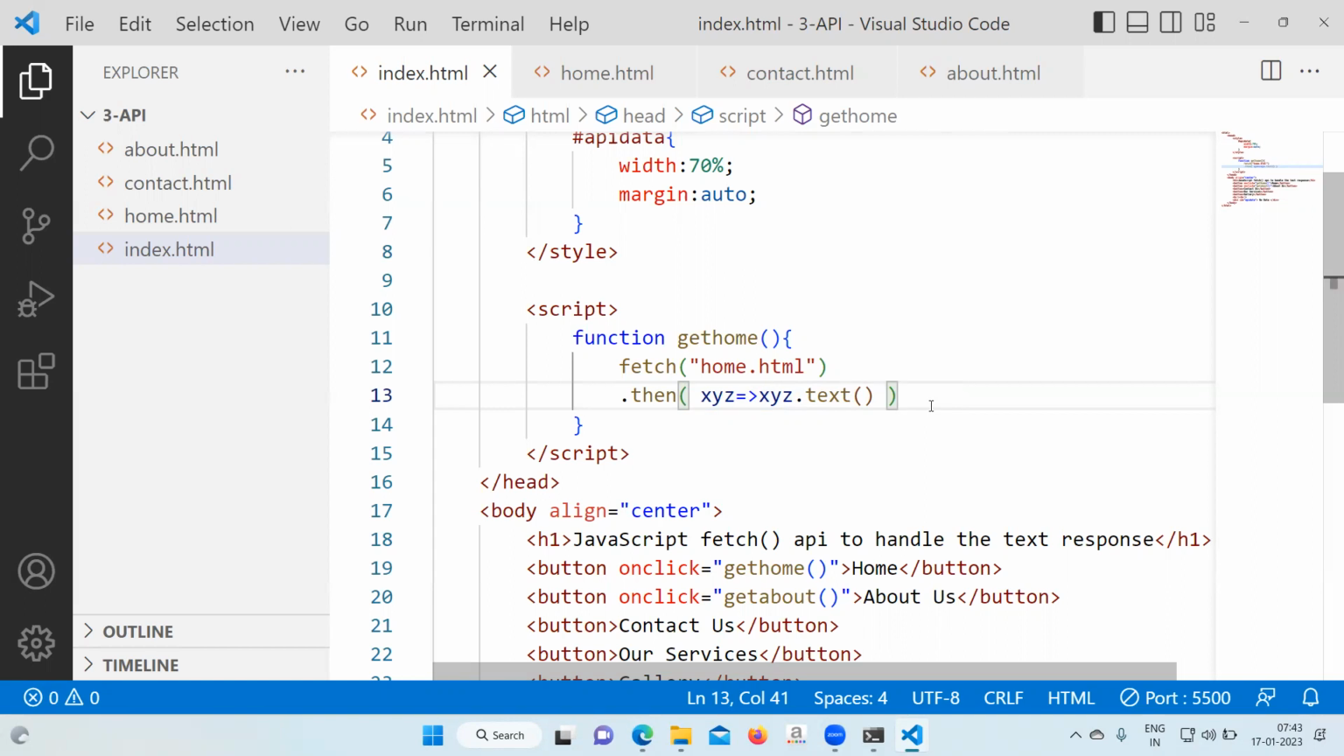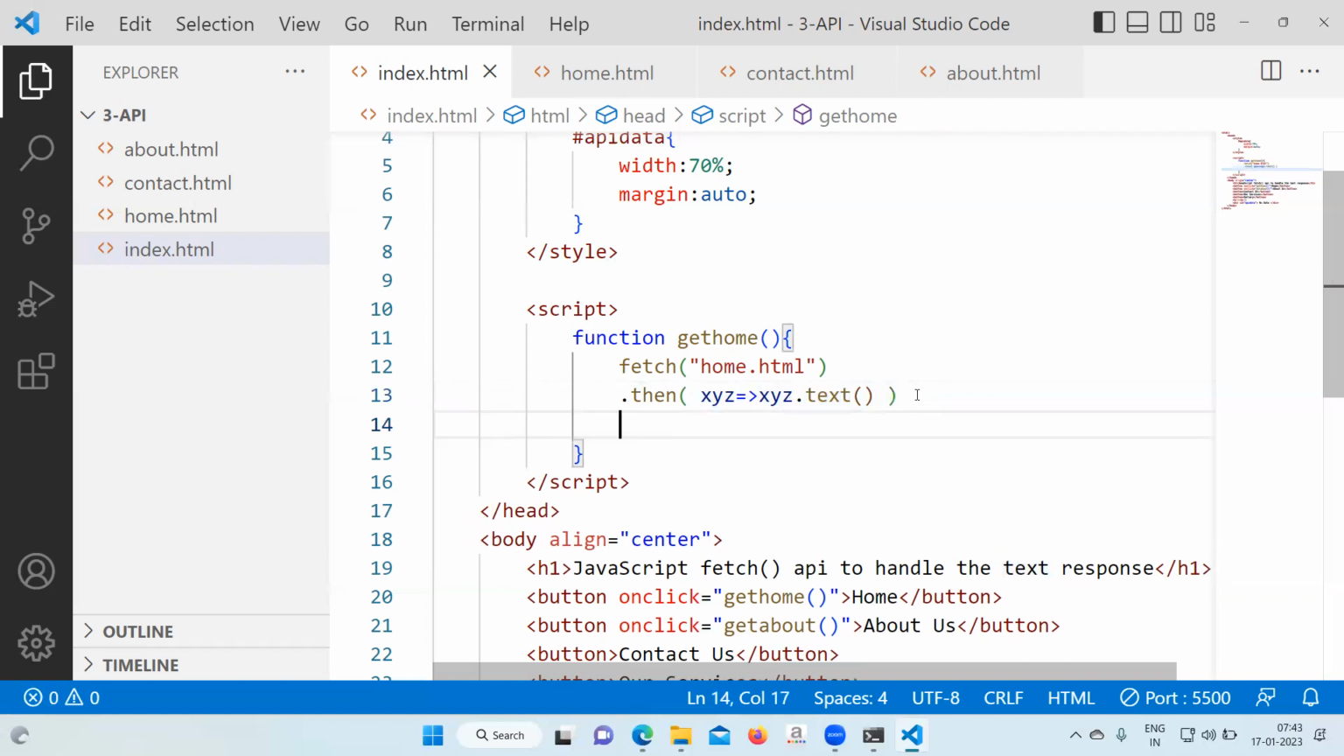After capturing the response, with the help of either the text method or the JSON method, the text method will convert it into text and the JSON method will convert it into an array object. So what is our requirement? Our requirement is to recover the content that was available under the home file. Since the response is coming in the form of text, you have to use the text method here. After using the text method, your original content is ready.